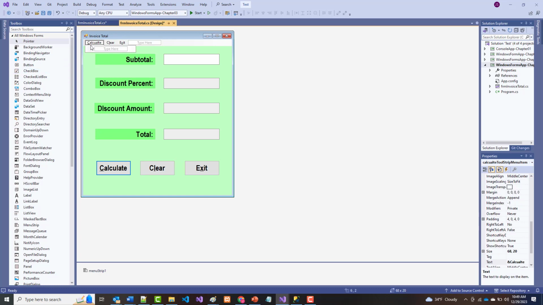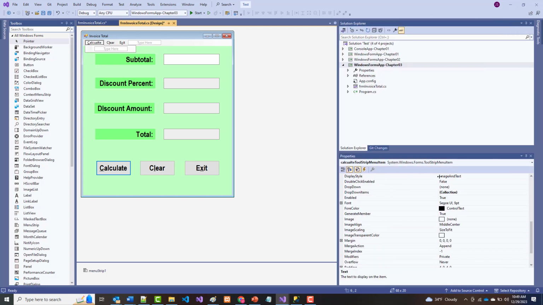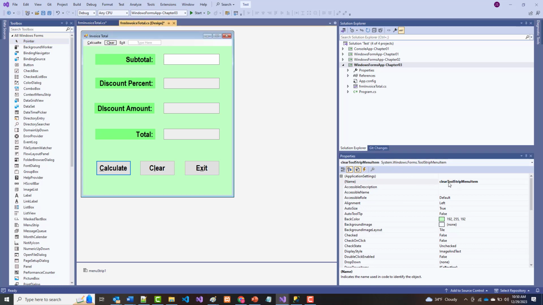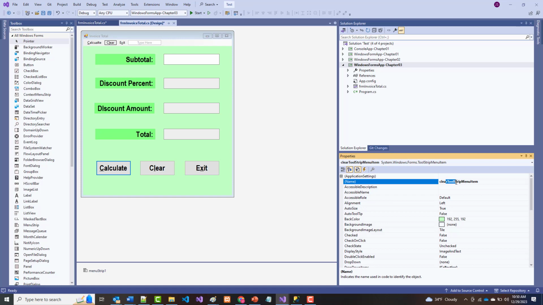So, first of all, this name is pretty ugly. It gives you a name that's called Calculate Tool Strip Menu Item. I'm going to change the name on that to Calculate Menu Item. I'm going to go to the clear one, and change the name of that one to Clear Menu Item. You don't have to do this, of course. It's just a personal thing on my part. Finally, I'm going to go to Exit, and change that one to Exit Menu Item. All right?